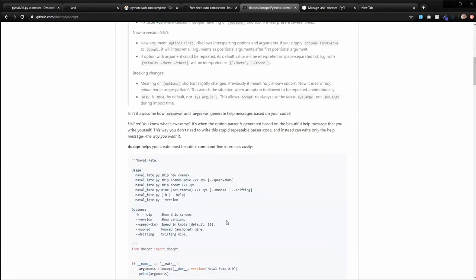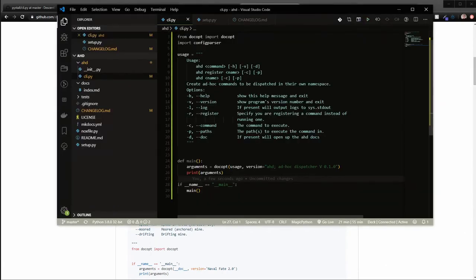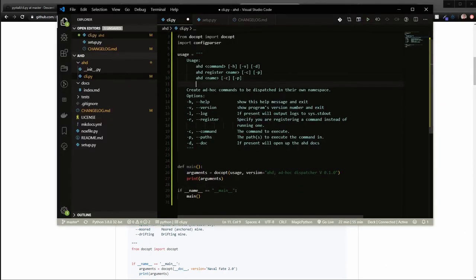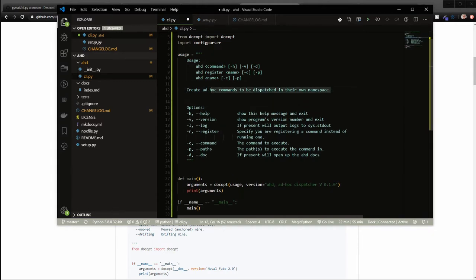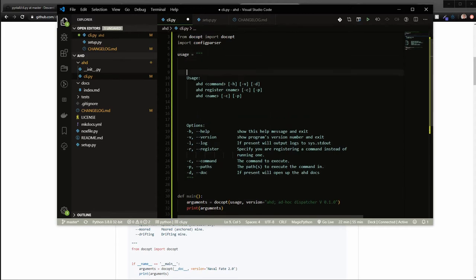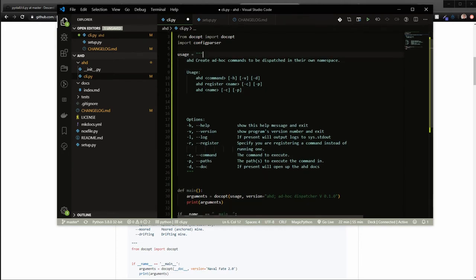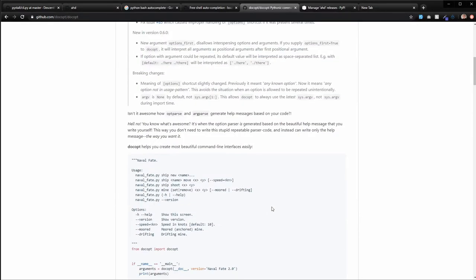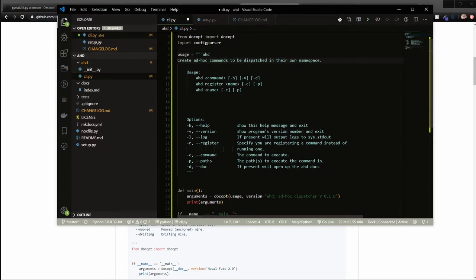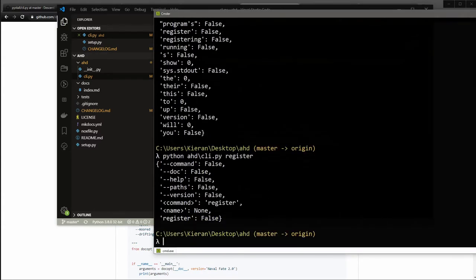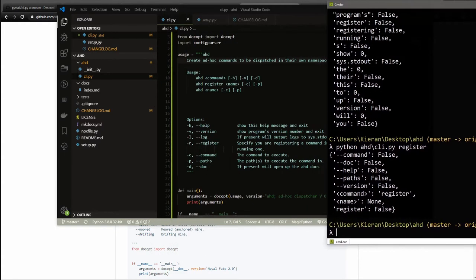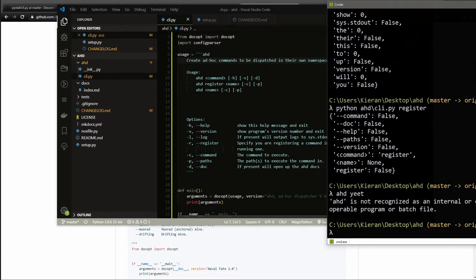Okay, so that didn't work. Oh, you know what? It's the spacing. Okay. Sorry. So, I think you specified at the top, right? Yeah, so the name up here. And then create ad hoc commands to be dispatched in their own namespace. So I think that's what I wanted to do. Perfect. So, name, false, none. So what if I do AHD yeet? Oh, whoops, sorry. Do this, yeet, so it should register.